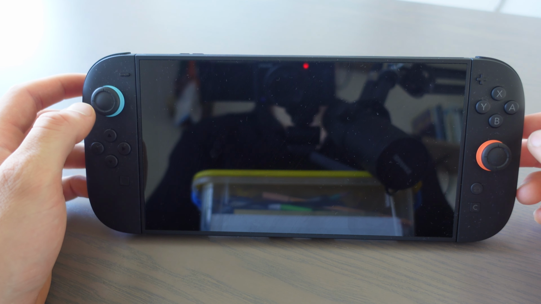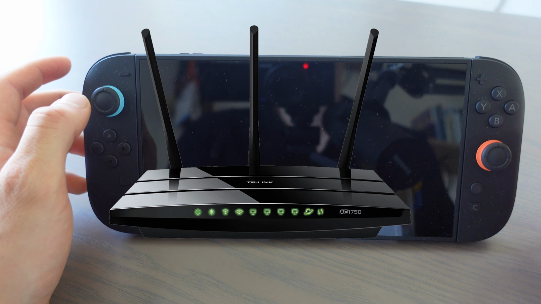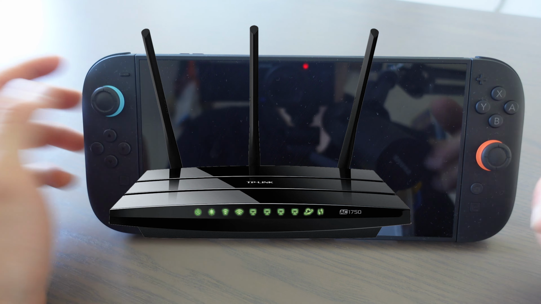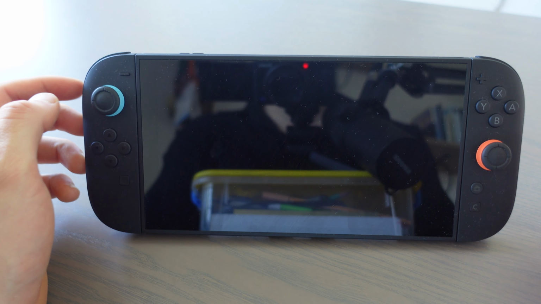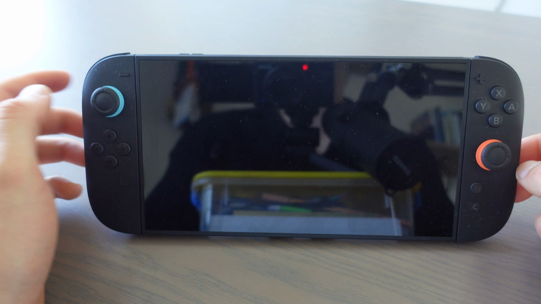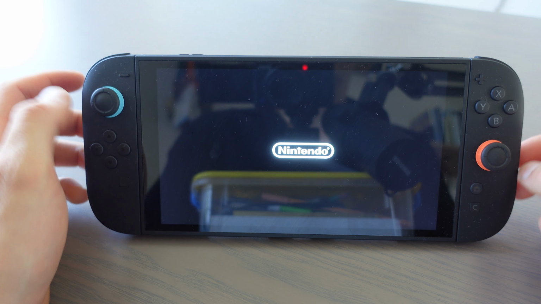Then what you want to do is restart your Wi-Fi at home. So your Wi-Fi module, you want to unplug it for like 30-60 seconds, then restart it, then you can restart your Nintendo Switch 2, and then you can see if it worked.